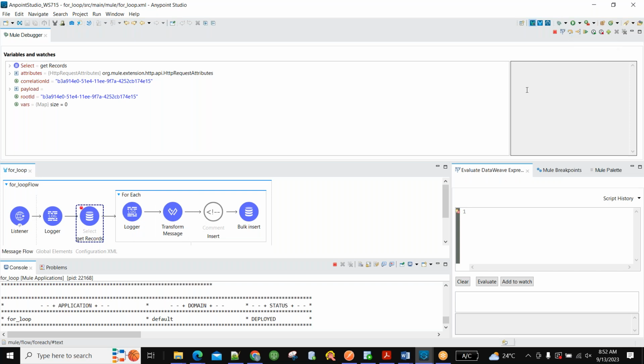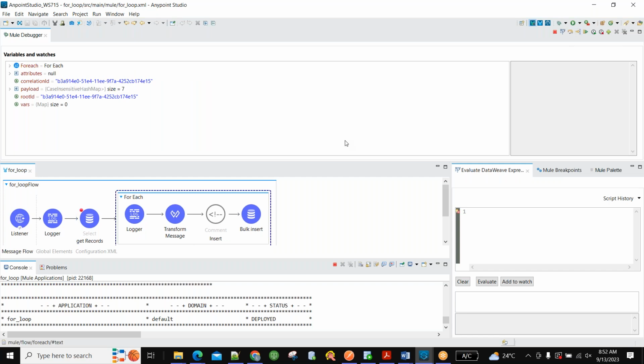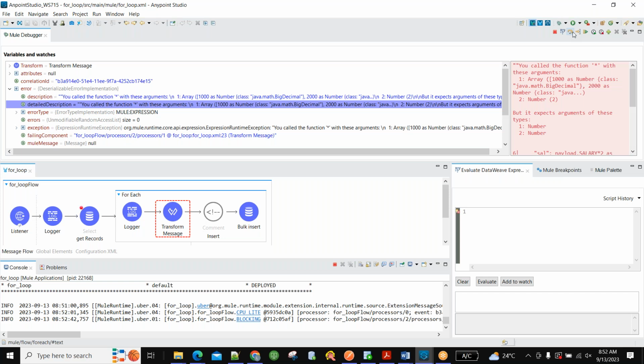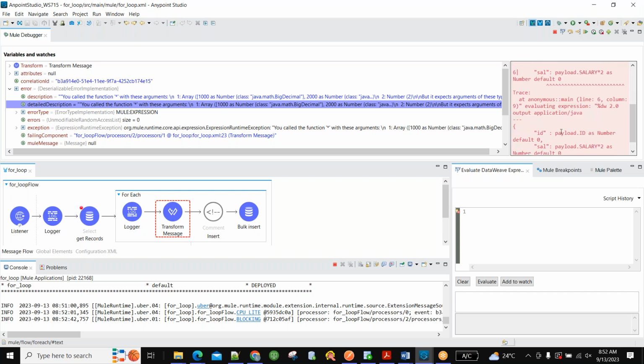Okay, now it is coming. Now multiple records I could see, 7 records, in the transform message. Now it is transforming. Hey boss, what is this? What is the problem here? Evaluating expression, Java as number. Where is it going? Where is it struggling?